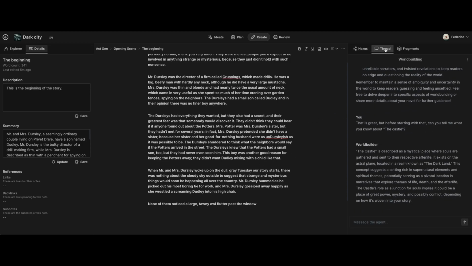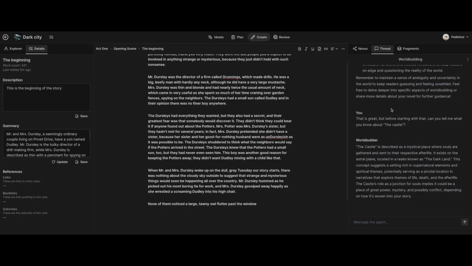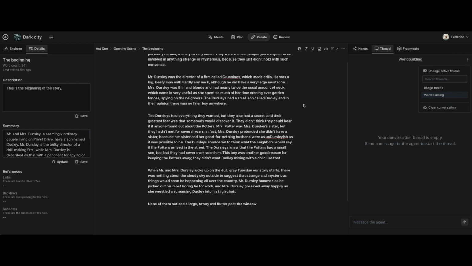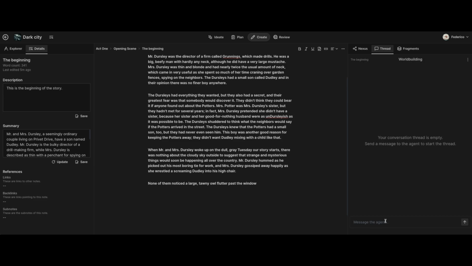And then we have threads. Obviously, we already explored those, but I want to show you that we can actually talk to the node. So let's clear the conversation for now. We clear everything here, and we can leave the world building selected. Now, if you go here and click on Add to Context, this is going to add the current node into the context of the thread. And you see that the beginning, which is the title of the node, appears here.